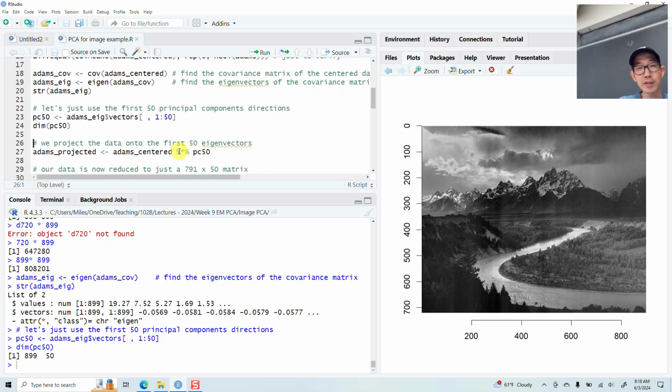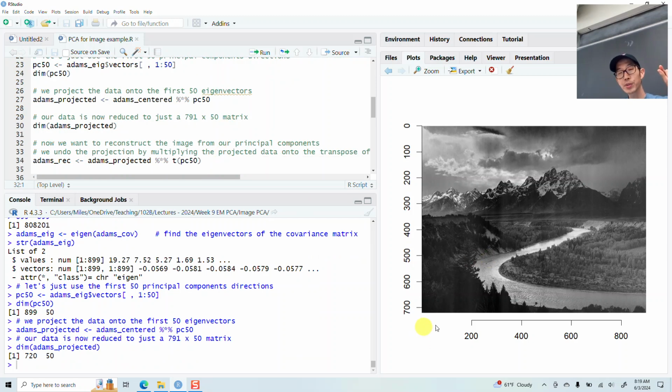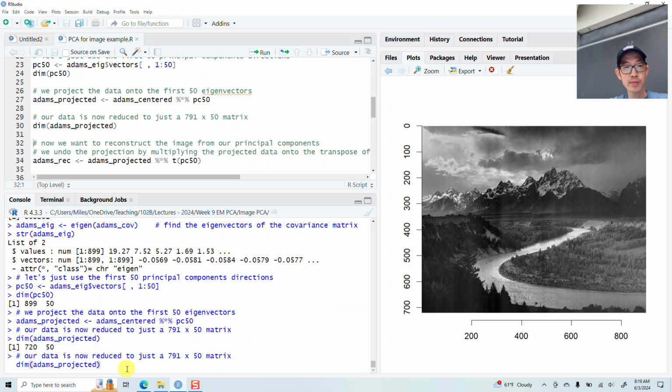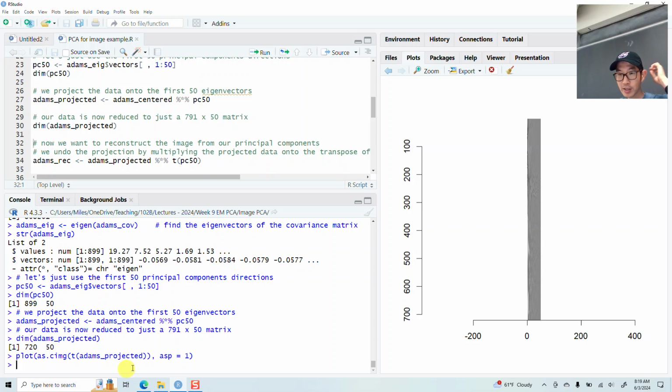Then I'm going to take my original data, 720 rows and 899 columns, and multiply it by this 899 by 50 matrix. And so my projected data is now 720 rows, 50 columns. If I try to plot this projected data, it is not going to make any kind of visual sense at all, right?